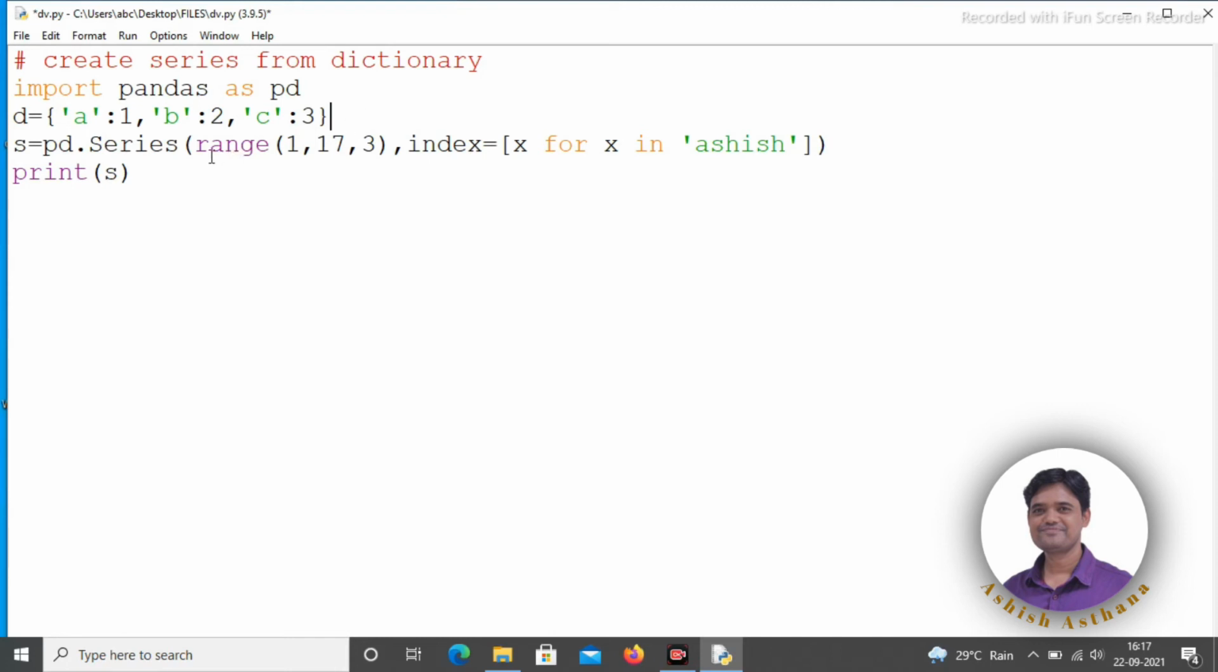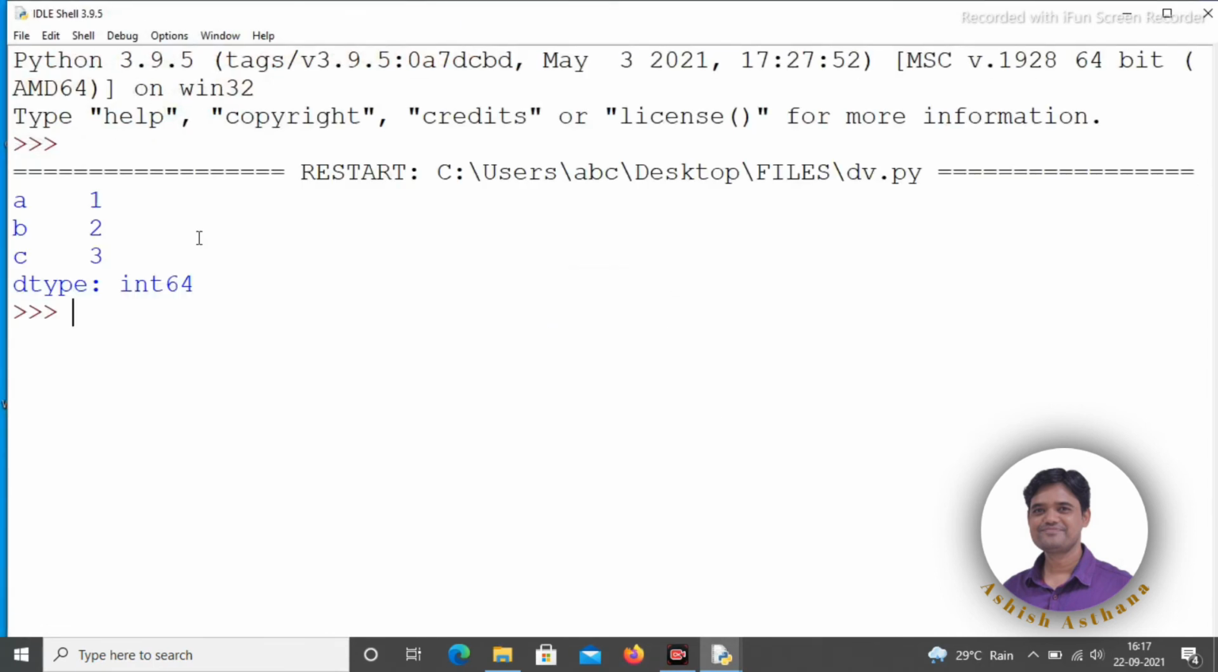Now using pd.Series, convert this dictionary into series. For this, use variable d and print your variable s. So it will convert your dictionary, which is stored in variable d, into a series and store it in variable s, and you can print this variable s. So when you convert a dictionary into a series, you can see all the keys become its index and the values become its data.